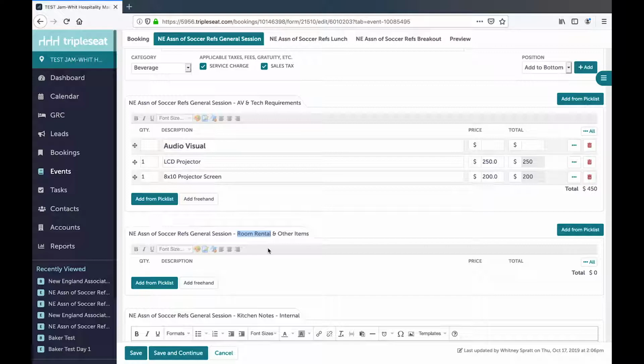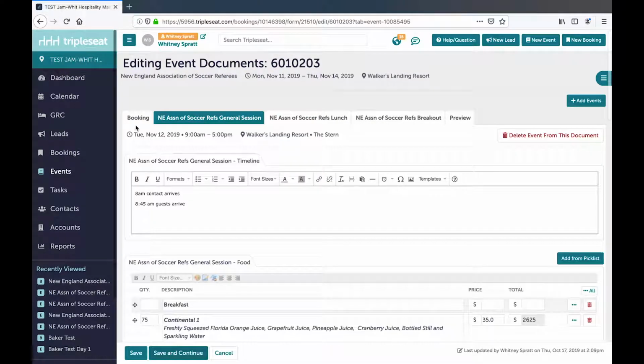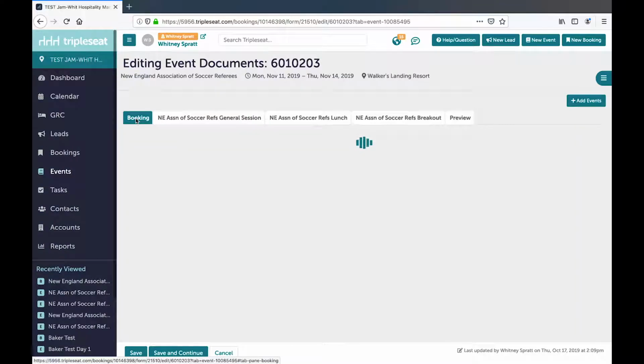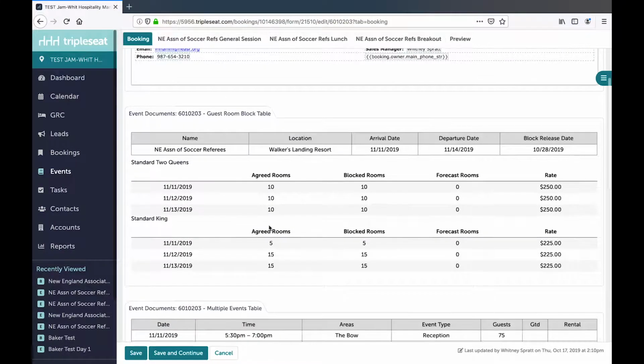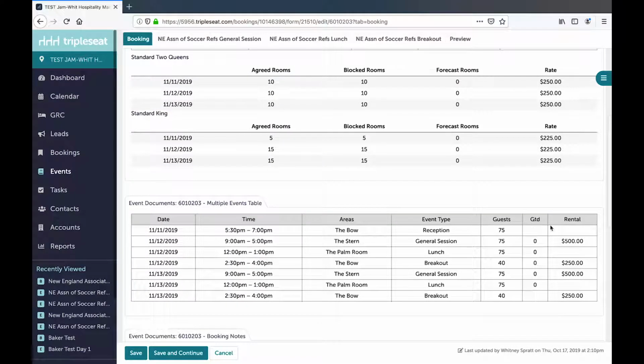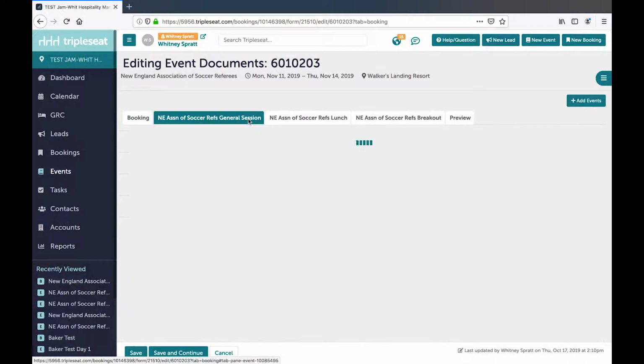One quick trick, if you can't remember what you quoted your client, hit save and continue to stay within your template, and then refer back to your booking tab. Here I can scroll down for a quick reference to be reminded what I contracted for as far as room rental for that general session. So if I just pop back into my general session tab, I can now add that room rental.